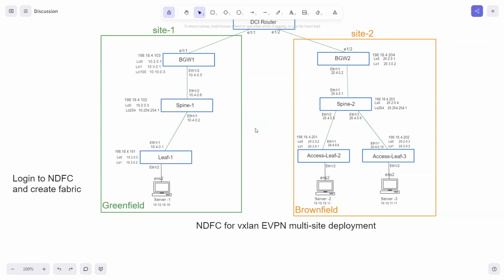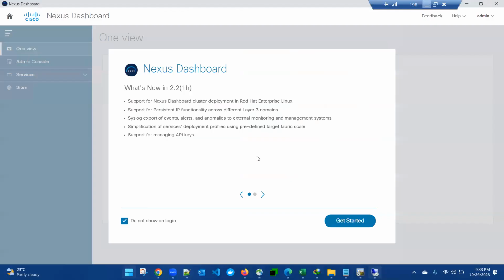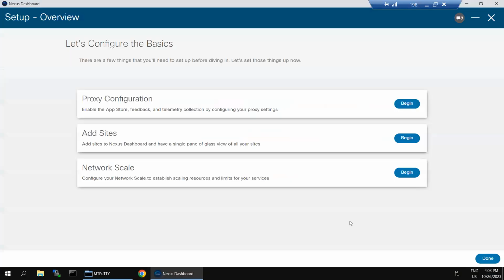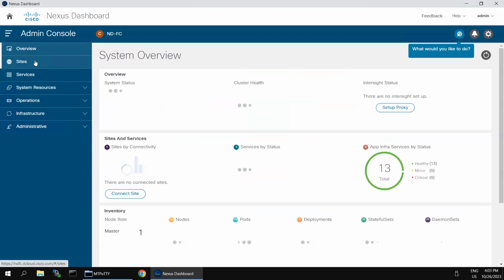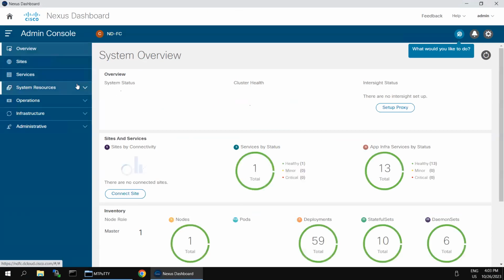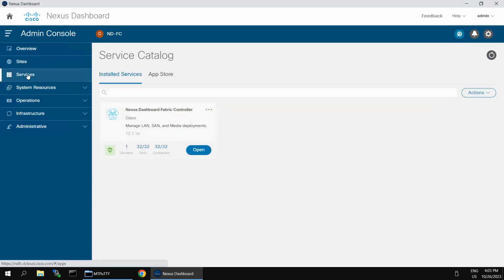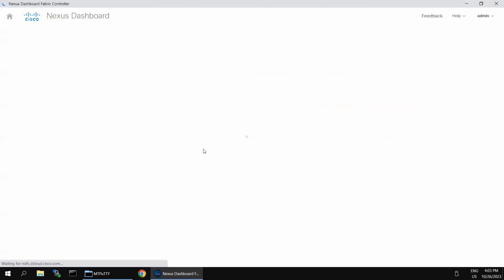So let's go to the NDFC. You log in the first time, then click get started. I don't want to use this. You can go to admin console. Within admin console, we can check the services. Now we have these services: NDFC Fabric Controller to manage the LAN, SAN.